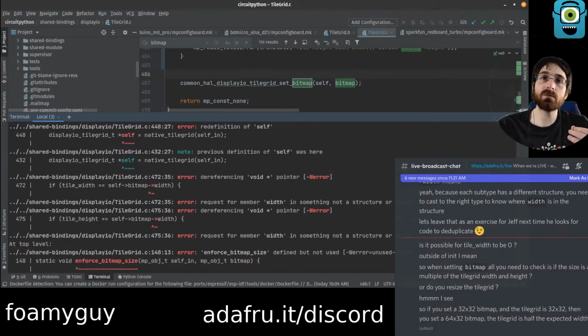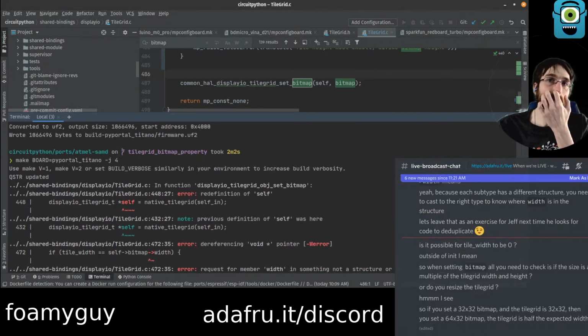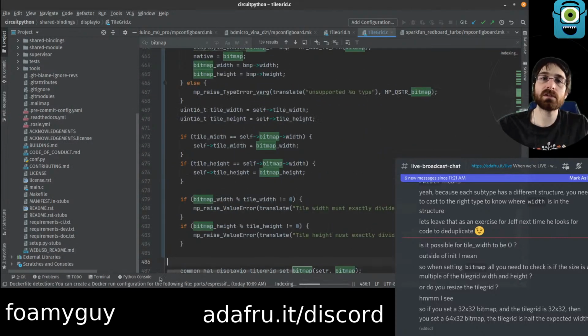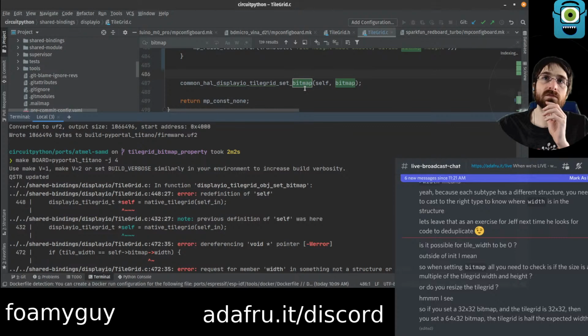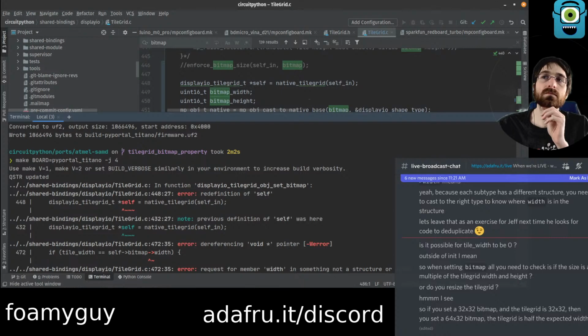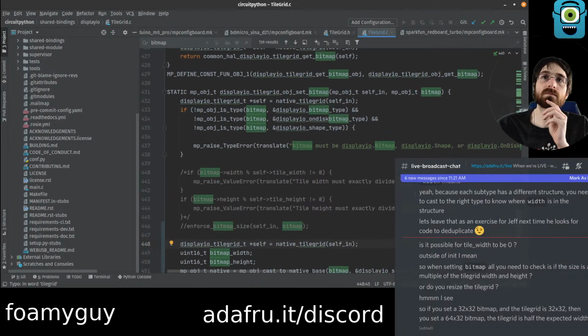Okay, so one thing is we can just get rid of the enforce function altogether. But it looks like we also have another problem, which is that I've redeclared self or something. Oh, self is already set.